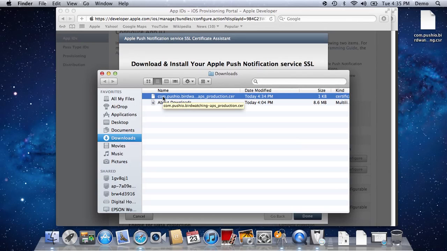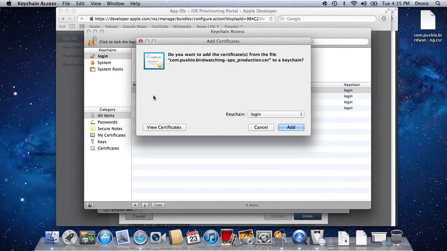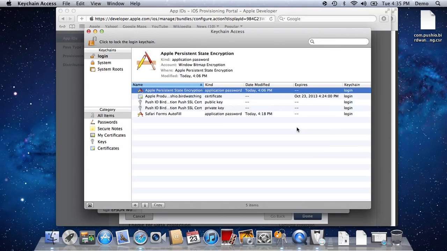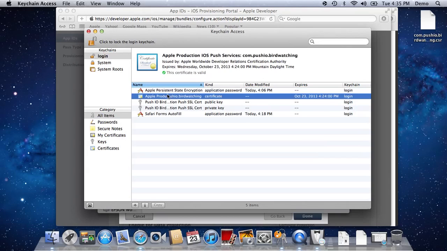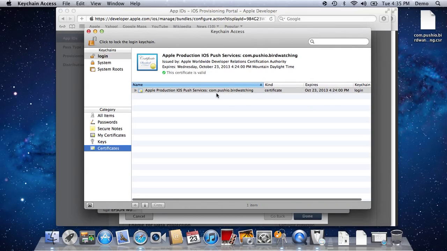Okay, so the next step is to double-click this certificate file, which is then going to take us over to Keychain Access and import this new certificate. And we'll say yes. All right, so now your keychain is probably more like my regular keychain, which is full of all sorts of stuff. So a good thing to do is click over here on Certificates, and then you will see your certificate as well as the bundle ID, com.pushio.birdwatching.